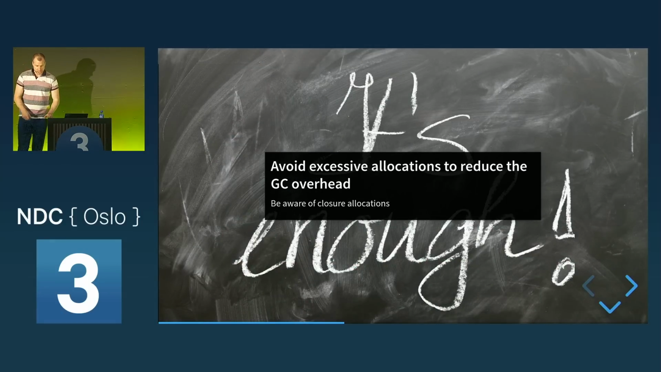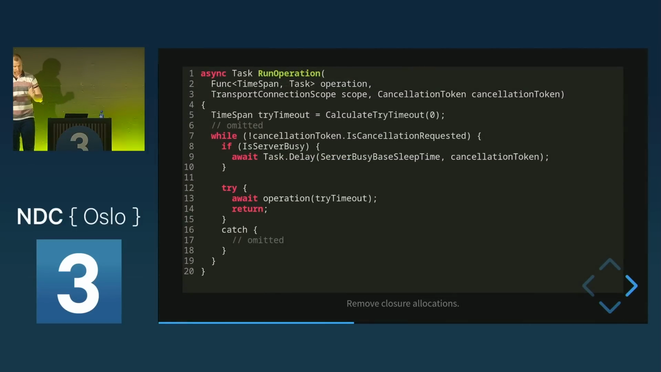We already touched a little bit on closure allocations, and I'm going to reiterate a little bit on this one. The next rule is be aware of closure allocations. Closure allocations can occur whenever you have Action or Func delegates or any type of delegates that are accessing state outside of the lambda or outside of the curlies. And it's like, what does that even mean? Okay, I'm going to give you an example.